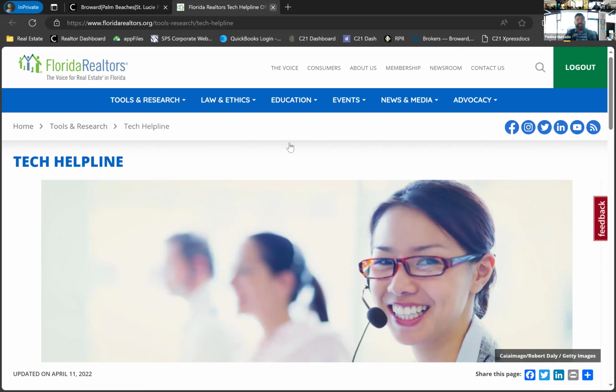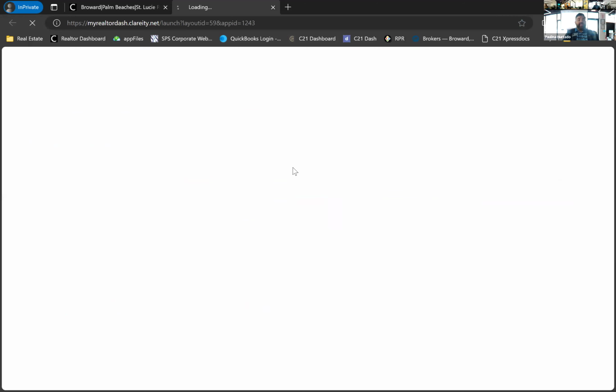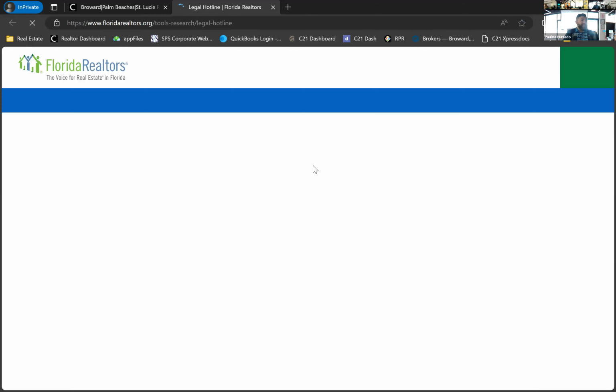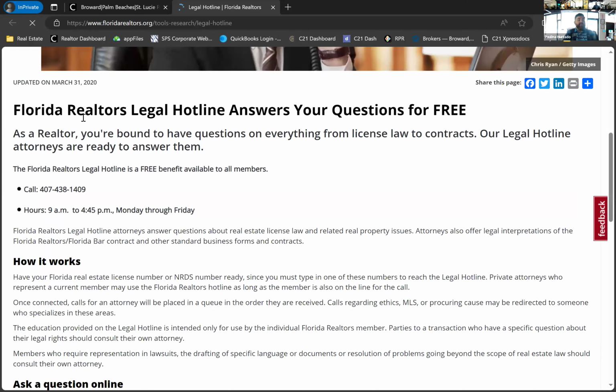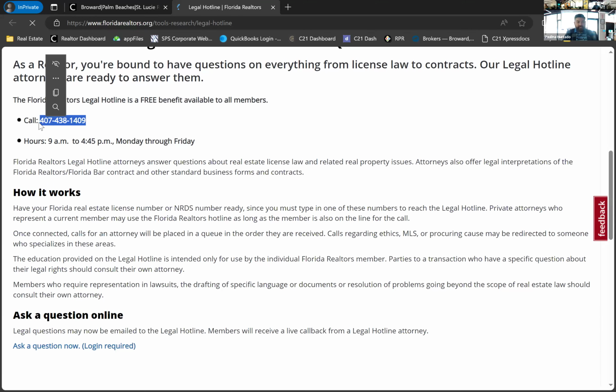You also have access to the Florida Legal Hotline. Now, these are a panel of attorneys that sit there and take calls from 9 a.m. to 4:45 p.m. Monday through Friday. I encourage you to have that number in your phone. Now, you do need to give them your license number or your NRDS number in order to gain access to the panel. So you can't share this number with your customers. It's only for real estate licensees.